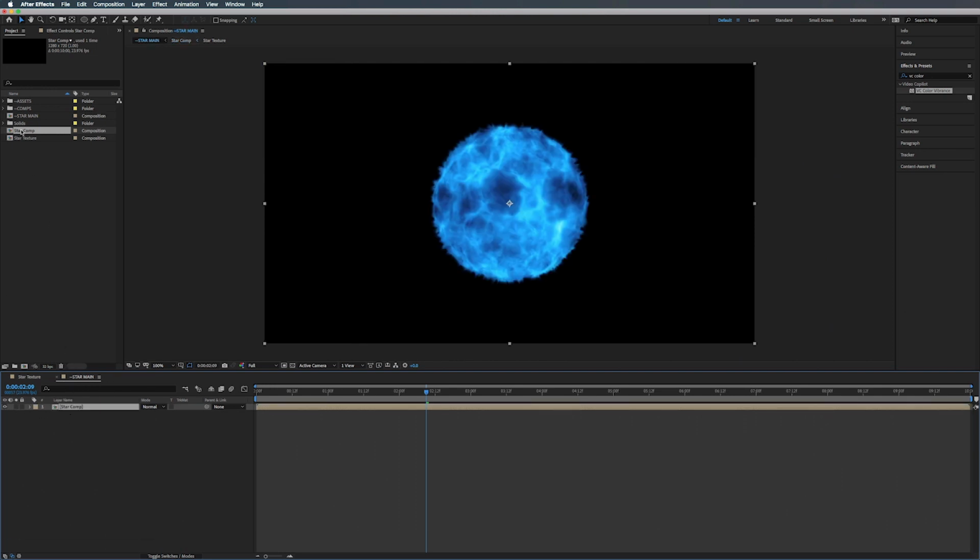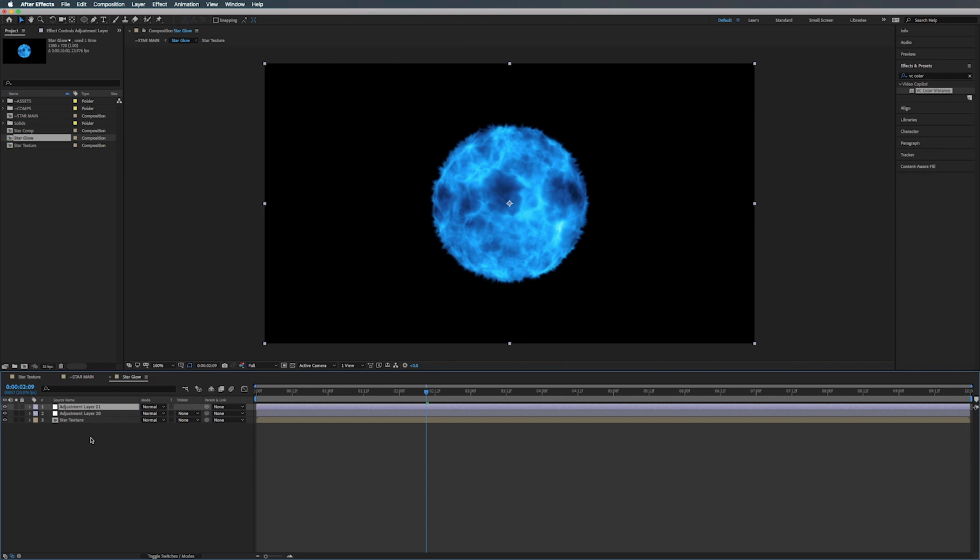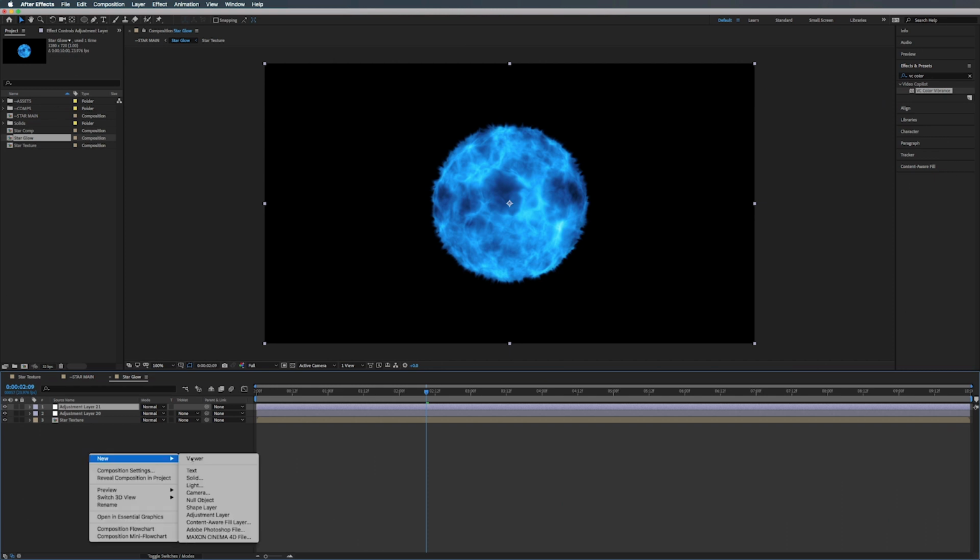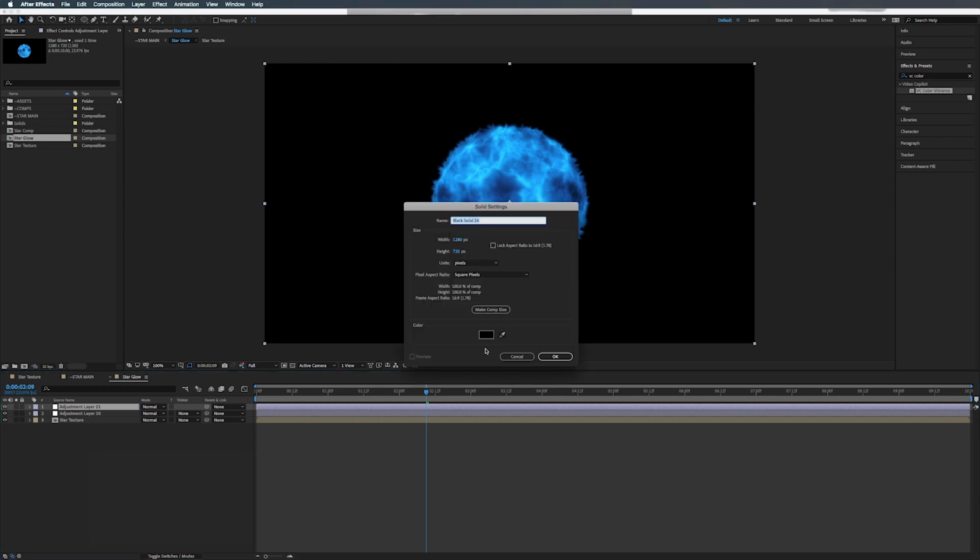All right, so instead, like I said, we're gonna duplicate it inside the project window, Command D. So now we have a separate comp called star comp 2. So we can change the name to star glow, hit enter, and we can bring it in here. And first thing we're going to do inside here is create a new solid, and we're going to make it black. We're going to call this black background.